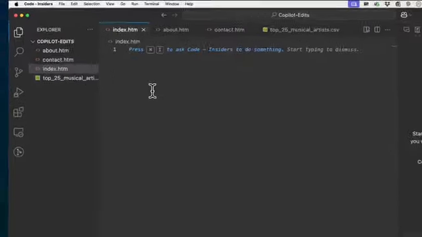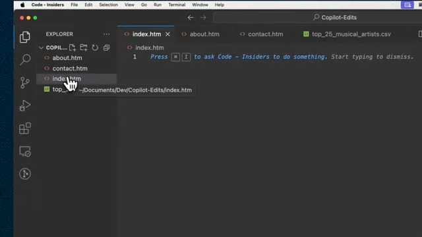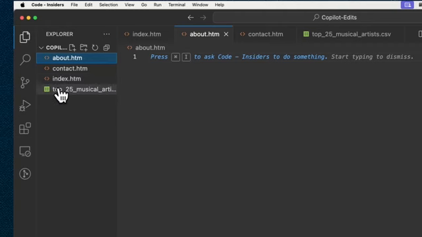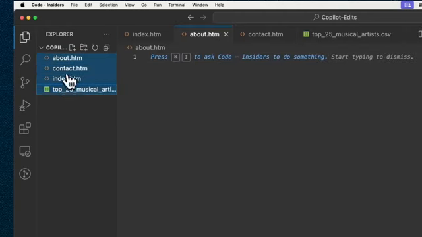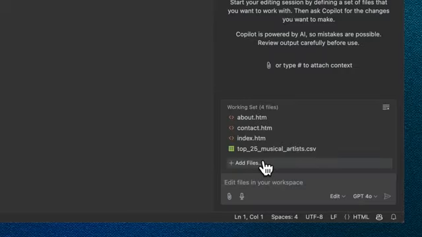workspace. So on my left-hand side, you'll notice I have 4 files here. 3 of them are blank, the index, the contact and the about HTML files are blank. And then the last file is a CSV file that we referenced earlier. Let's go ahead and highlight them all and drag them into Edit with Copilot's window and start indicating what we'd like the changes to be.